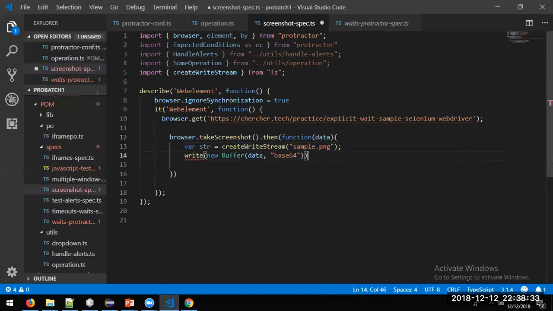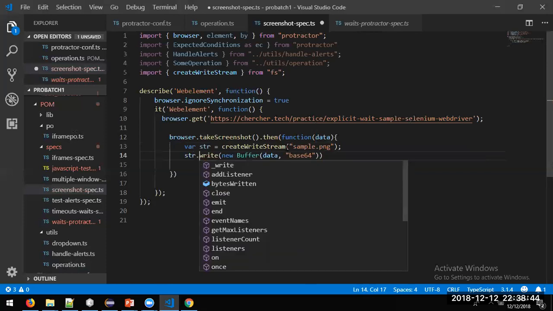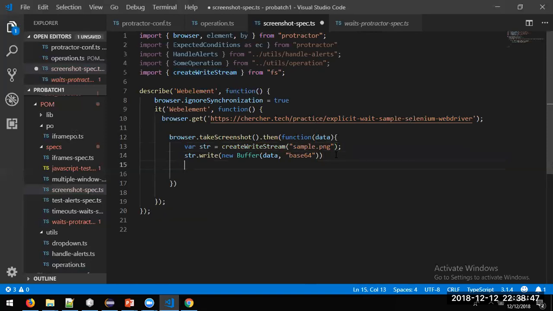Now we will be writing str.write. After that we have to flush it: str.end. There is a method called str.end. Basically here you are writing this format into this stream, this particular file, but this file will still be at the Node.js level only. So you have to push it into your local system. For that purpose you will be using str.end.